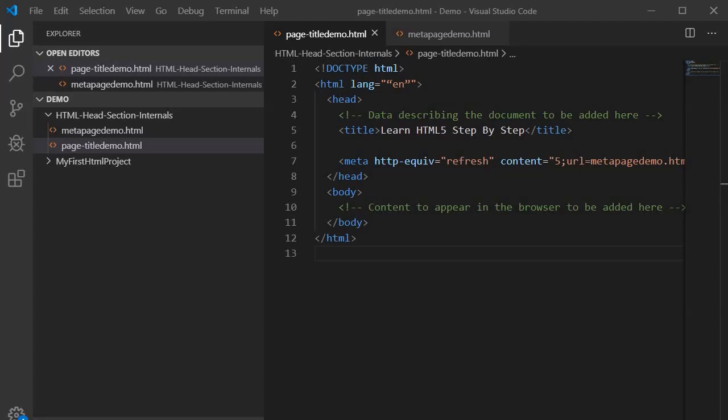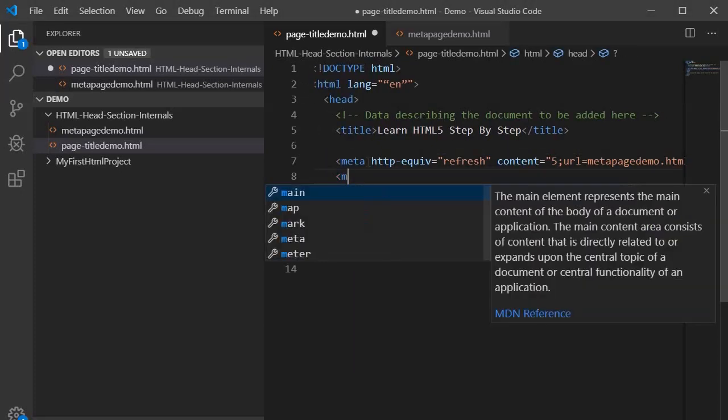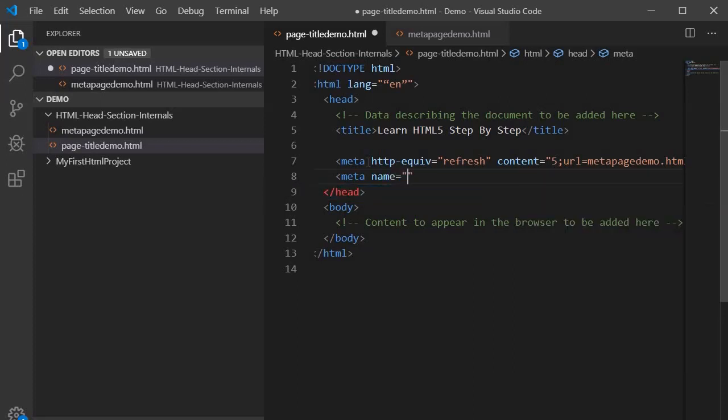Document description is mainly used to optimize the search engine indexing. To describe the document, we again need to use the meta tag with the name attribute and the content attribute to specify the value. So let's create it. Over here we need to specify meta, then the name attribute equal to description, and then we need to specify the content. For content we are going to specify "Learn HTML5 at one place".